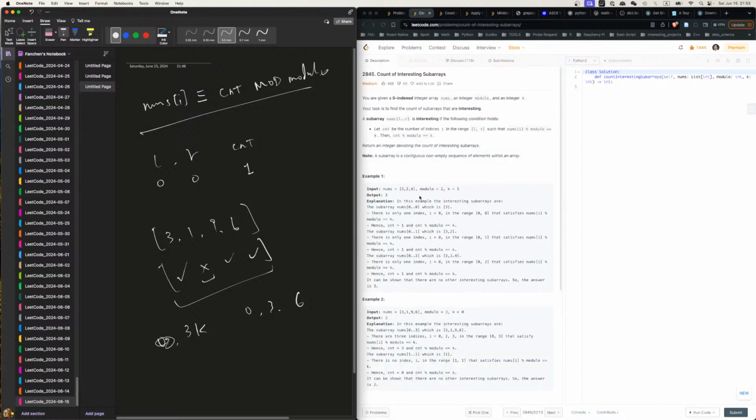I just understood the problem. Now I need to figure out... I think this is the right step, right? We get the ones that fit the bill. Then we just need to know how many subarrays contain... we can say modulo, right? Modulo times p plus k. We need to have that count. So we start with p equals 0, so it's actually k. So we need to find how many contain k.